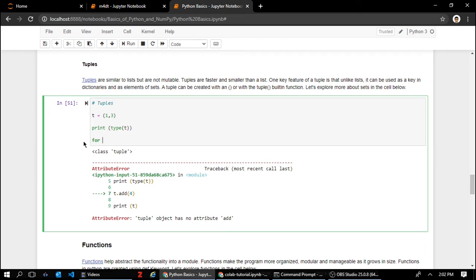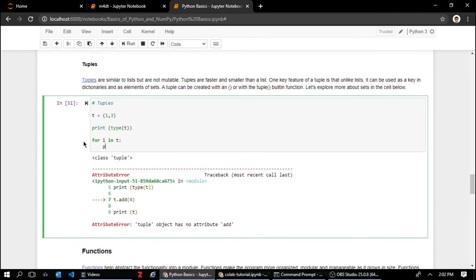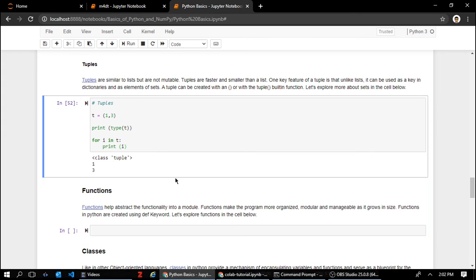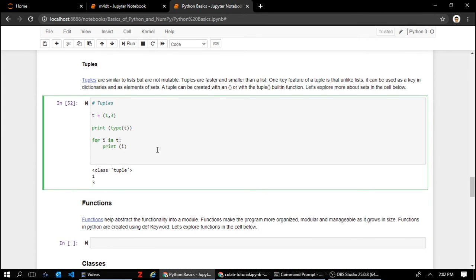Like other collections we just saw, we can also use a for loop to loop through the tuple. One advantage that a tuple gives us is that, unlike a list or set, we can use a tuple as a key in a dictionary.